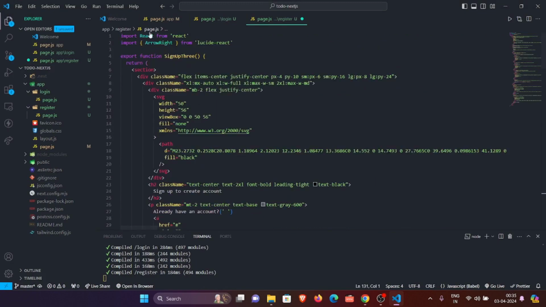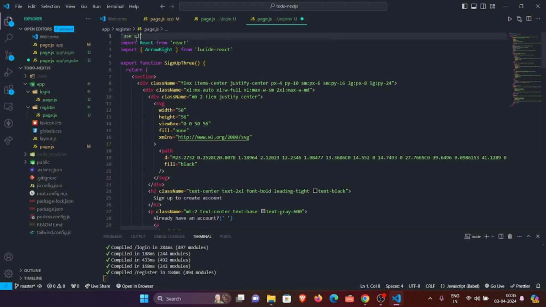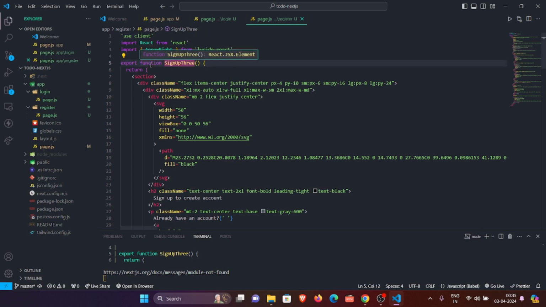And also, guys, make sure we are providing this use client thing, since it's a client component, not a server component, right? In Next.js, there are server components as well, and this is going to be a client component, right? Since we'll be using React hooks in this component, and in server components we cannot actually use React hooks, right? So for that, we need to provide this at the top of your component, use client, whatever the component you are using. If it's a client component, you need to provide this, right?